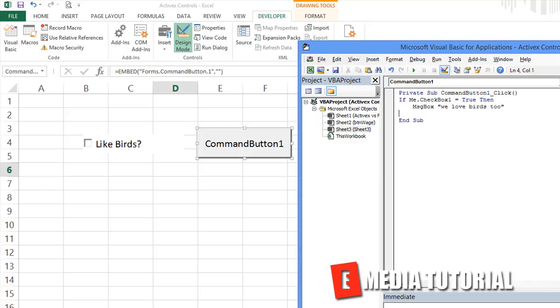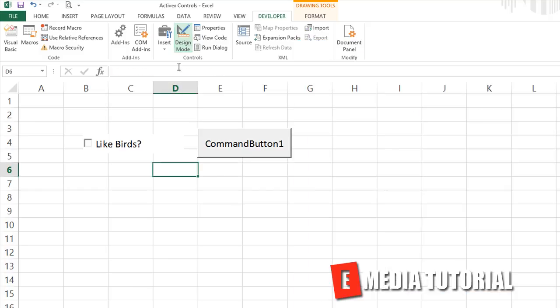And then I'm going to do an else, and obviously that means if they checked false, but otherwise you could say else if me.checkbox1 equals false. That's kind of pointless. Otherwise, we're going to say the message box is you should like birds. And an end if. So now, let's get out of design mode.